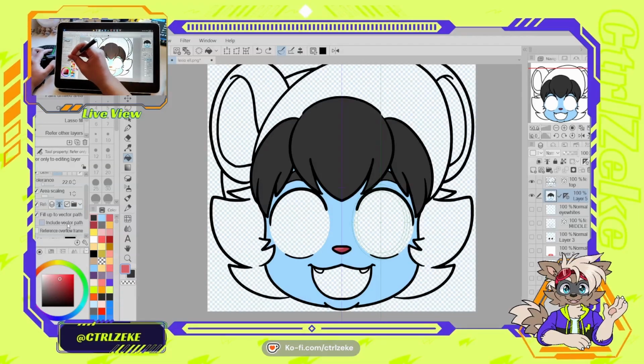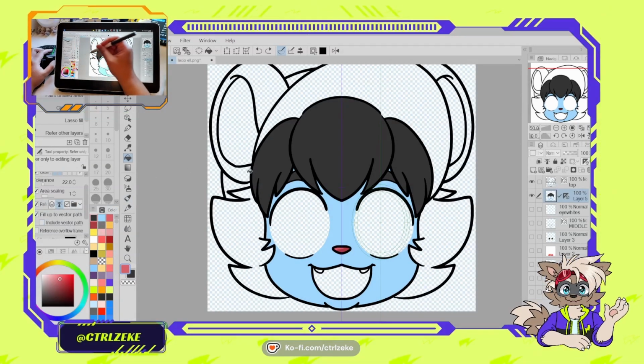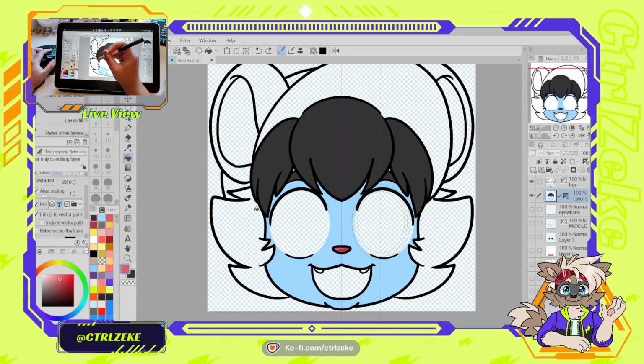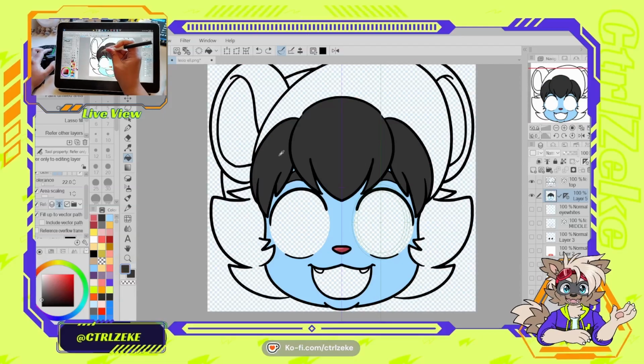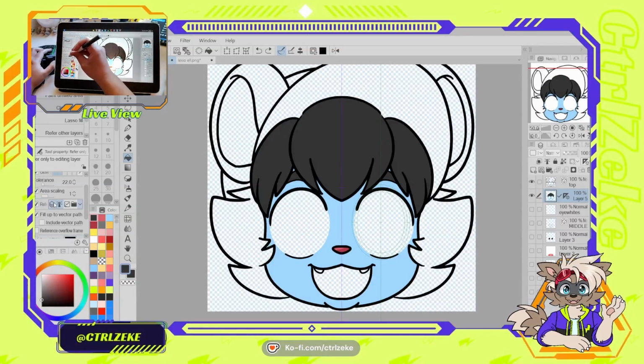Now, the reason I don't include the vector path entirely is when using thinner line art, it tends to overflow the line and makes it look a little bit choppier. So that's why I have the settings I do.